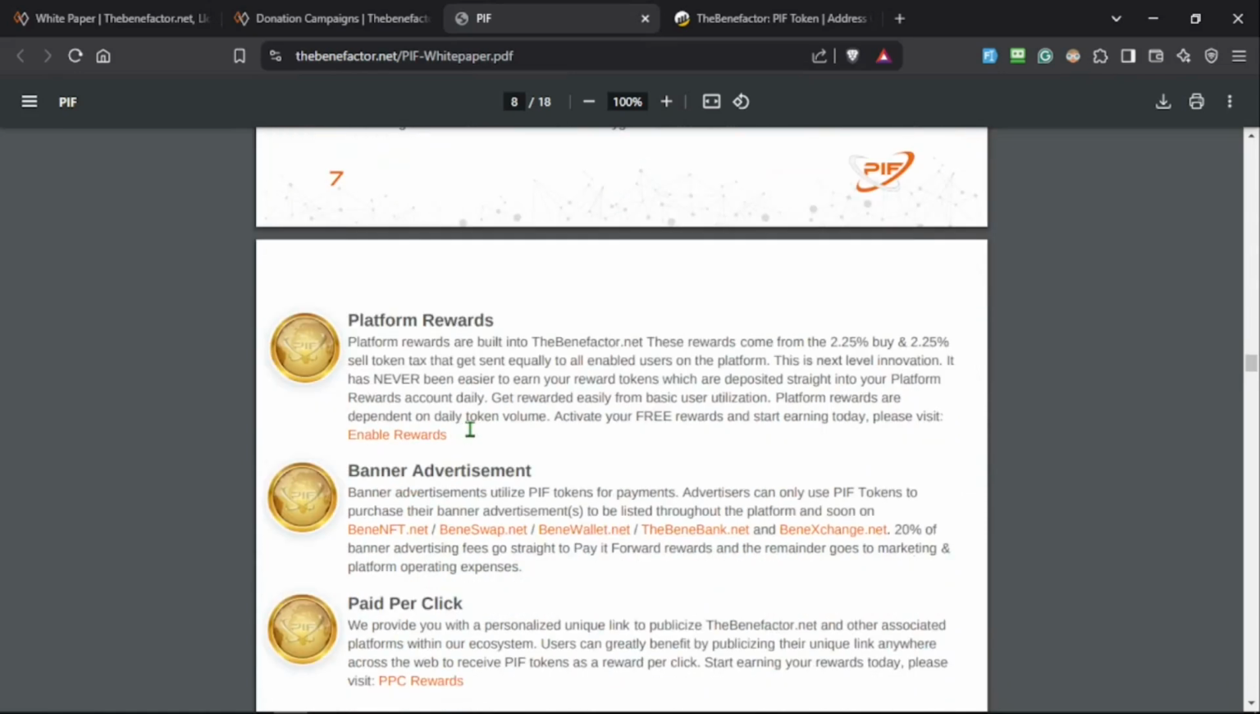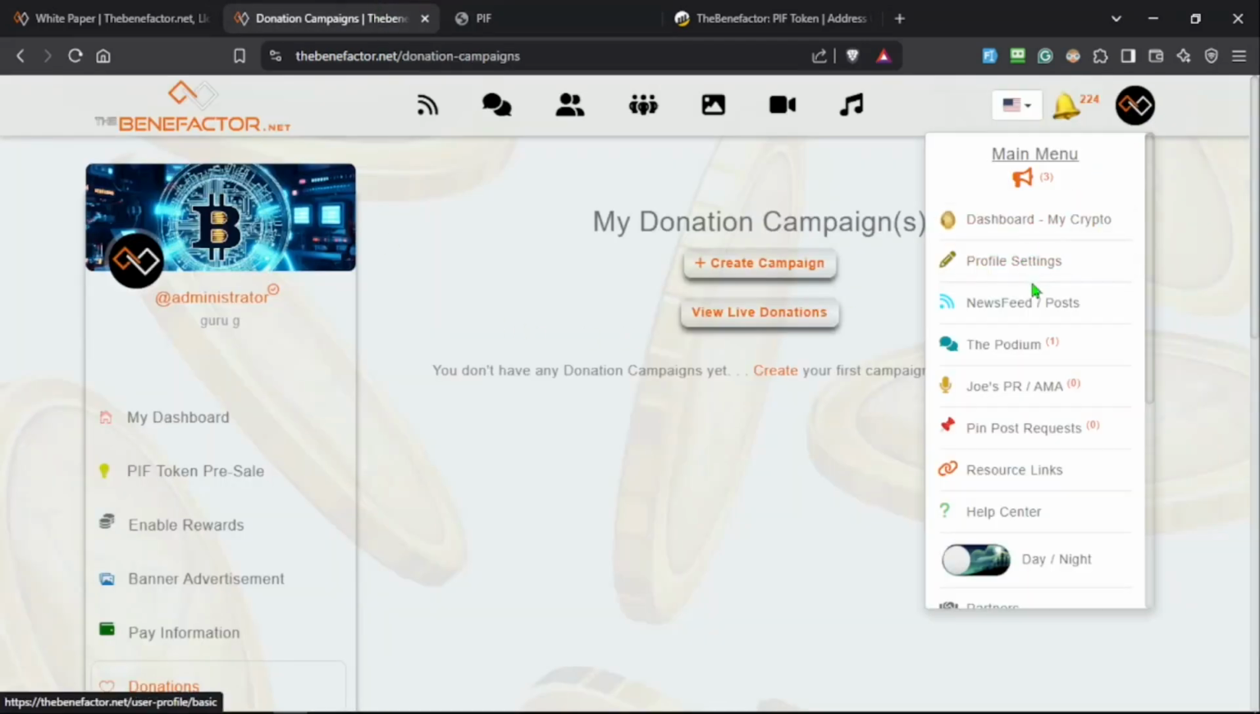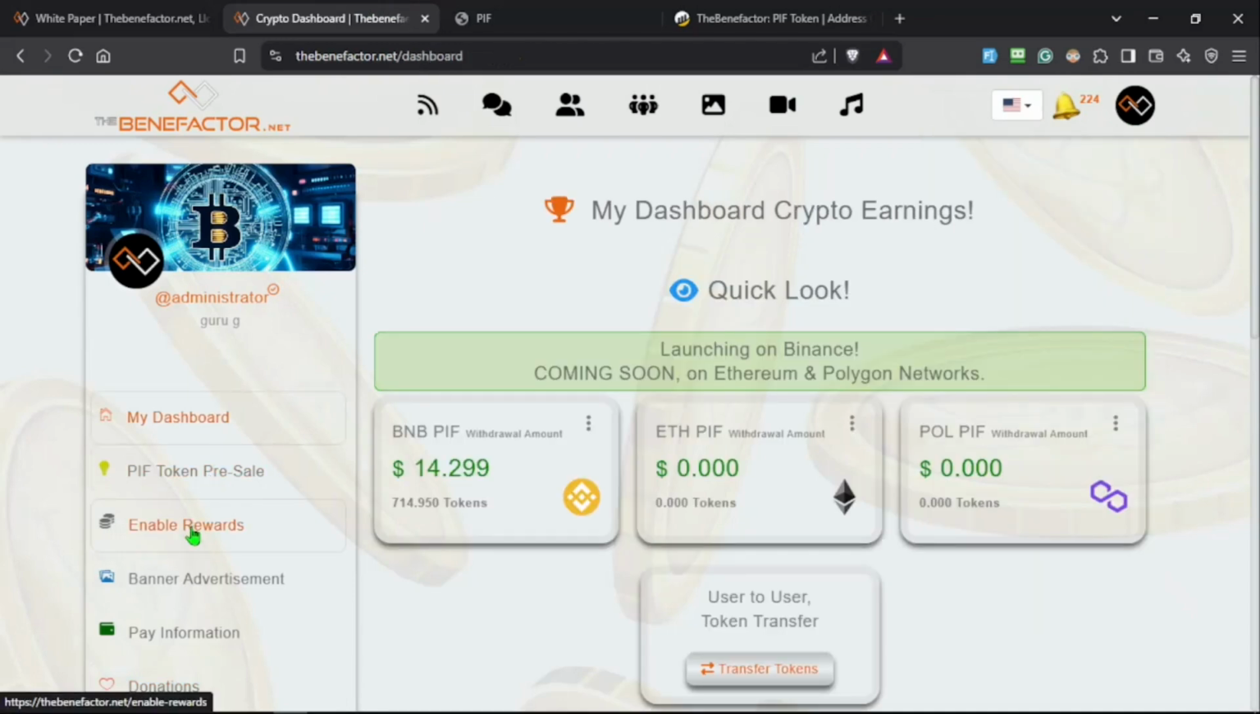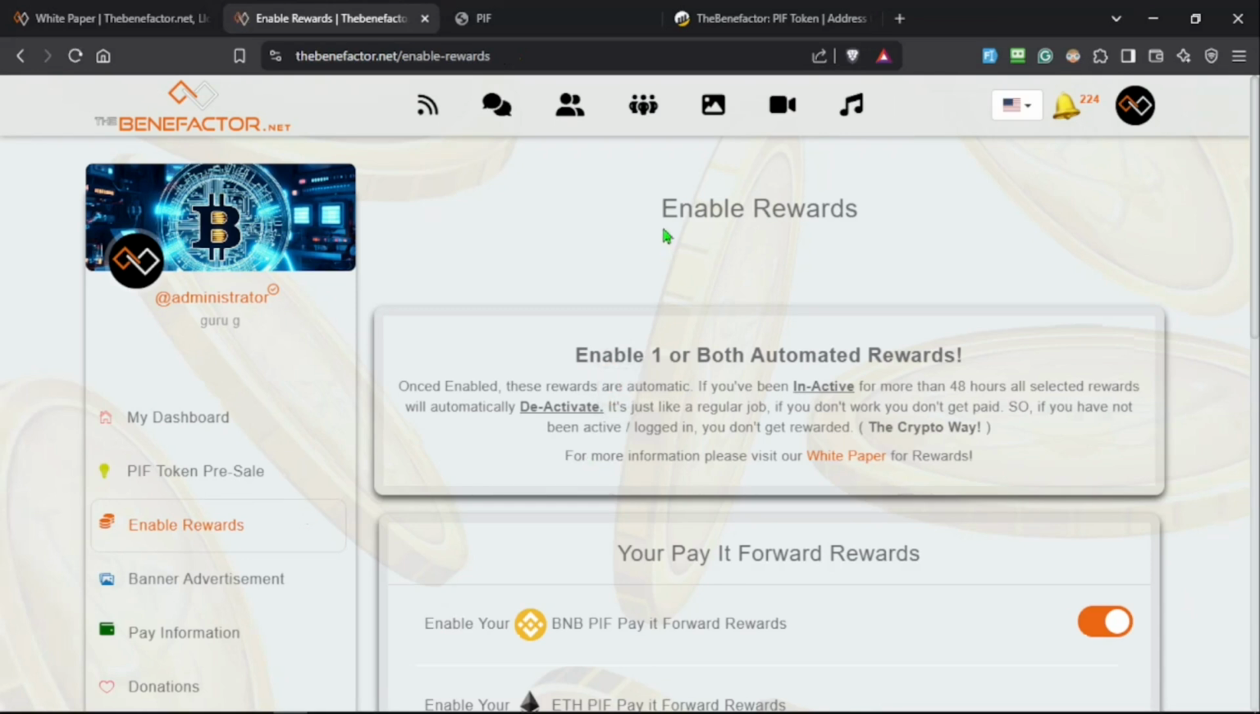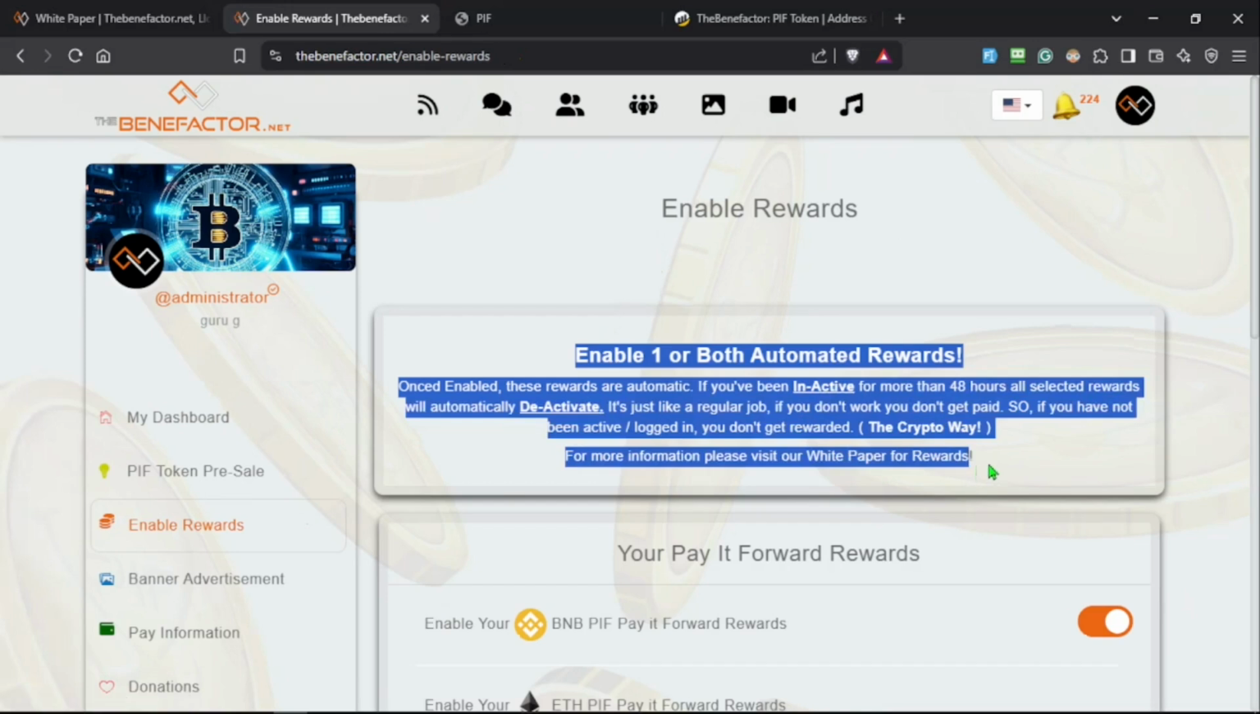Then we have three different types of platform rewards. They are distributed daily. There are daily PIP rewards. If you go to your user preferences, you will find options for that. If you go to the enable rewards page, you will get options to enable or disable rewards, and you can find some information about this as well.